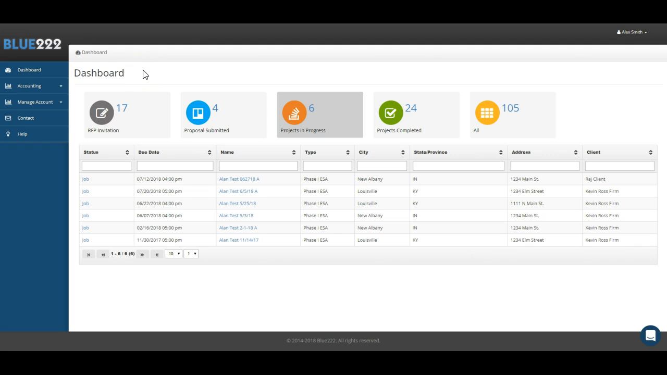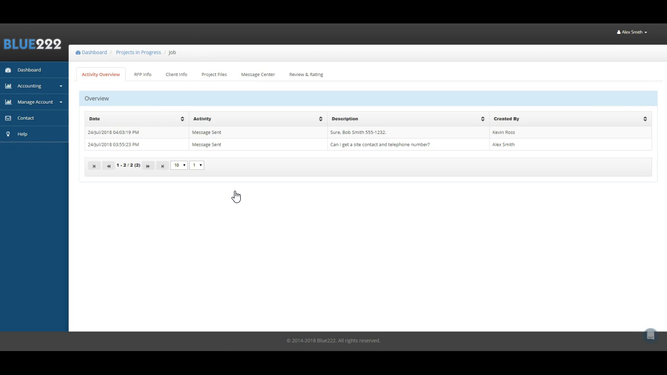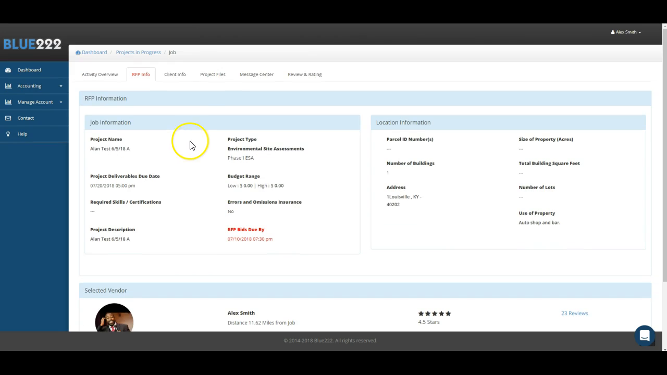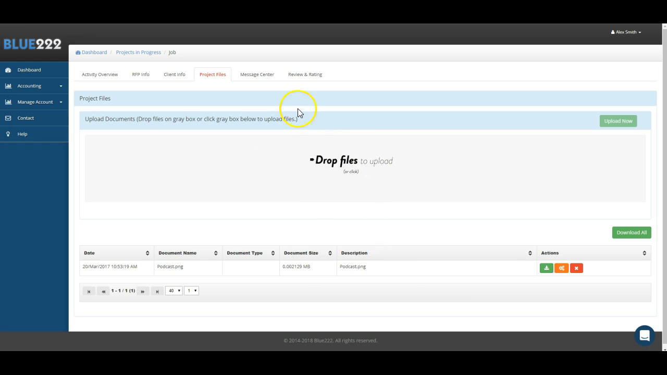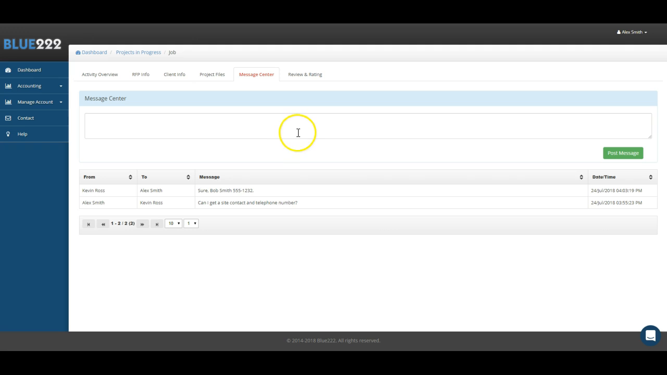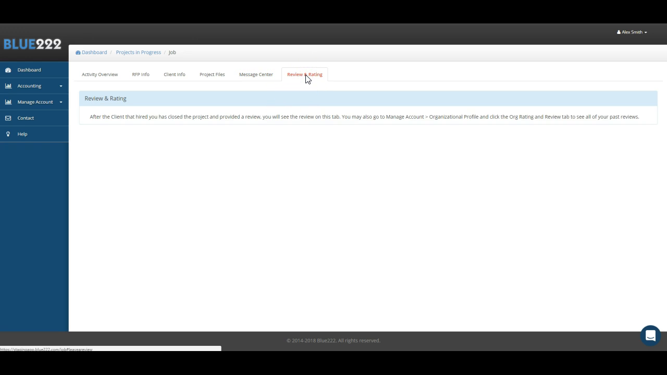Once the client has accepted the project, you will receive an email and a text letting you know whether or not you received the job. If you did, you can go to your Projects in Progress column. You can drill into the project, and there's a dashboard in here that shows you all of the activities that are happening on the job, the original RFP information, information on the client, project files so you can share documents back and forth with your customer, a message center where you can document all of the messages that go back and forth for the project, and when the job is completed, you'll have a review and rating for that project that you can drill into and look at.